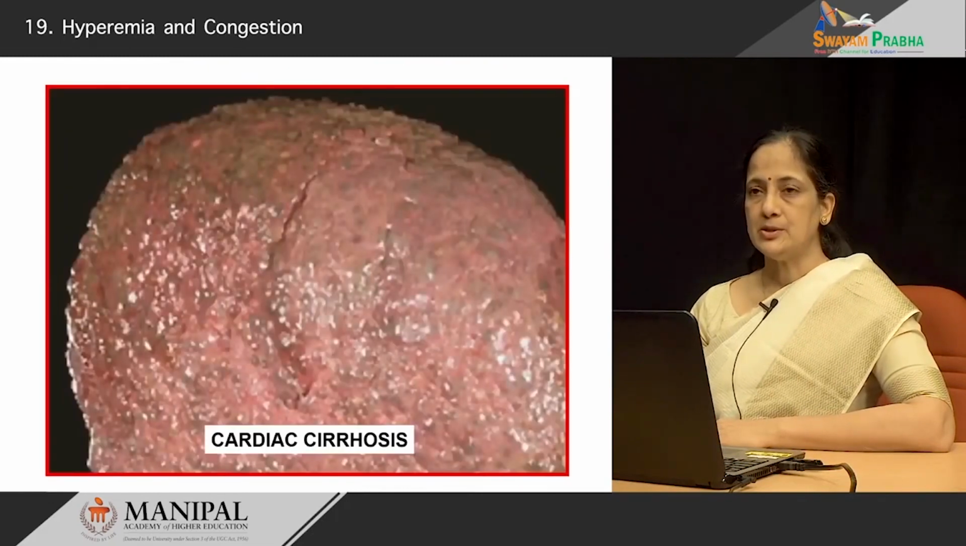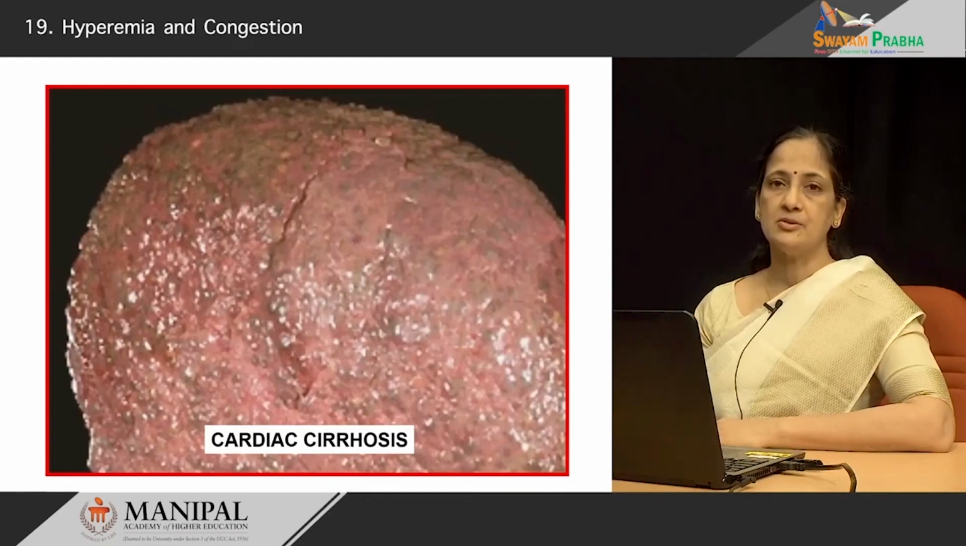With time, I told you, there is fibrosis occurring in the central areas and wherever there has been hemorrhage. So, the liver then shrinks in size and becomes nodular. This is referred to as cardiac cirrhosis.